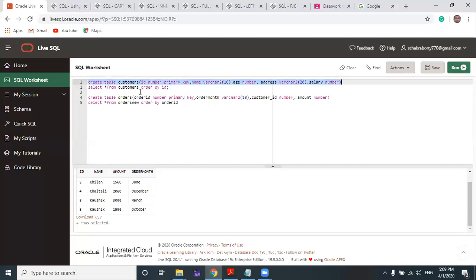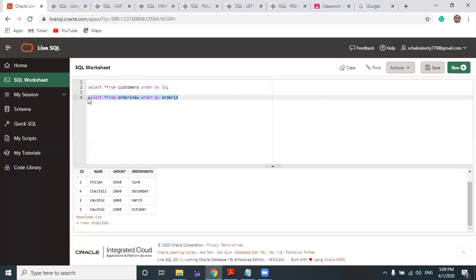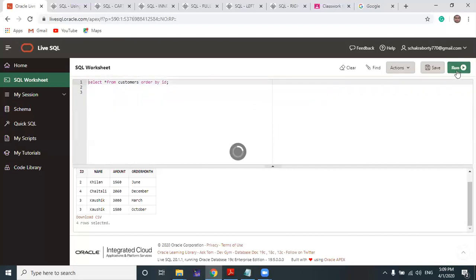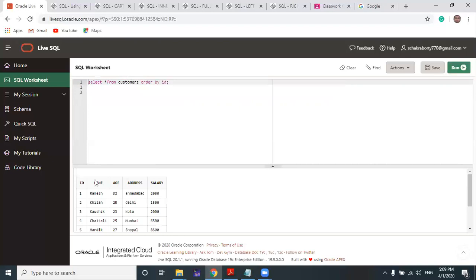In the same way, I have put some six or seven records in the customer table. Similarly, I have created an order table which consists of order ID, order month, customer ID, and amount. Let's first check these tables, and see what values are there in the customer table and the order table. Let's take the customer table first. Select star from customer, order by. In this software the output comes in a haphazard, random order, so I have ordered by ID using the order by clause, which sorts in ascending order.